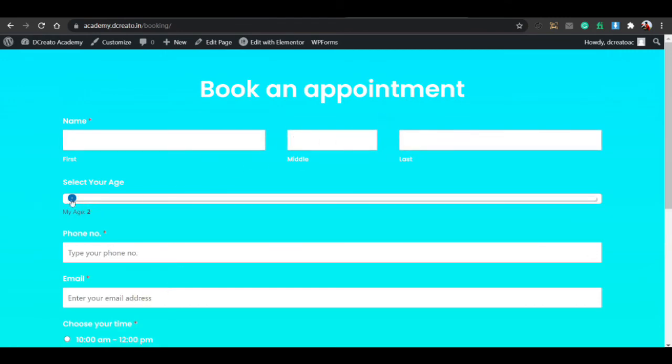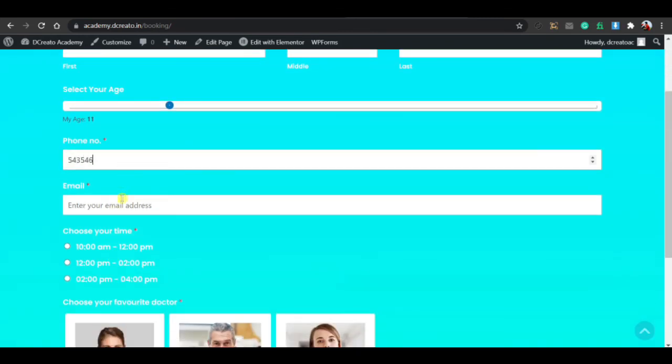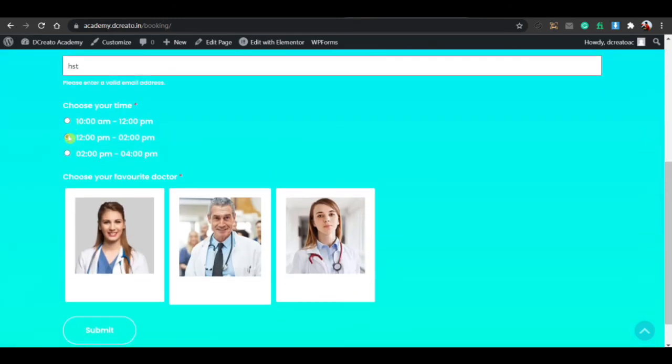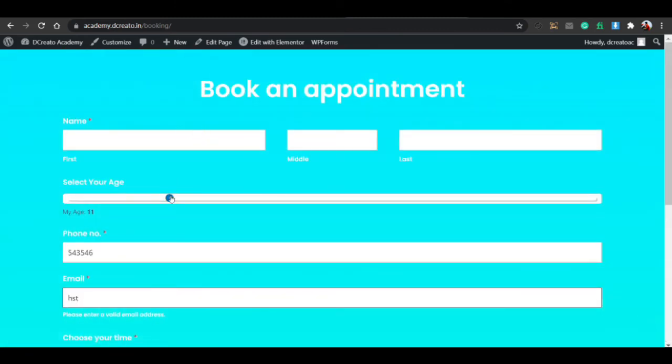You can see here the name and the selected age. Type anything, the phone number, and the email address here, and then you can choose the time from here. You can choose your favorite doctor, and then just submit everything. You can book an appointment. So this is a simple form.